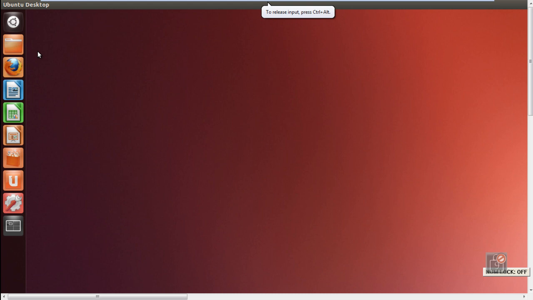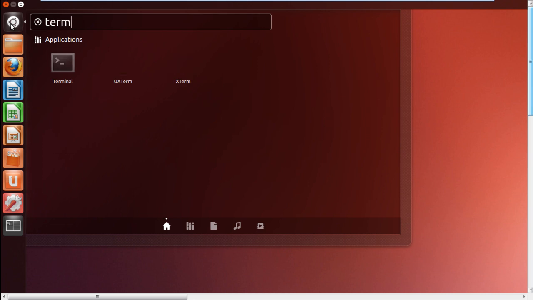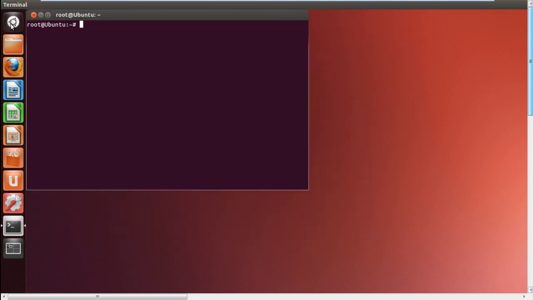In this tutorial, we will show you how to change host name in Linux. First of all, open up the terminal application. Over here, you can see that currently our host name is Ubuntu.